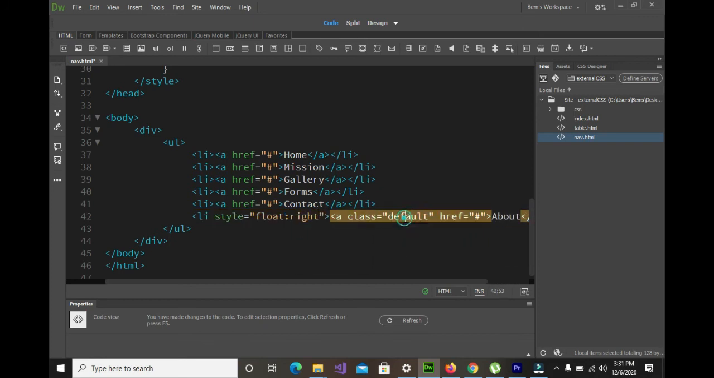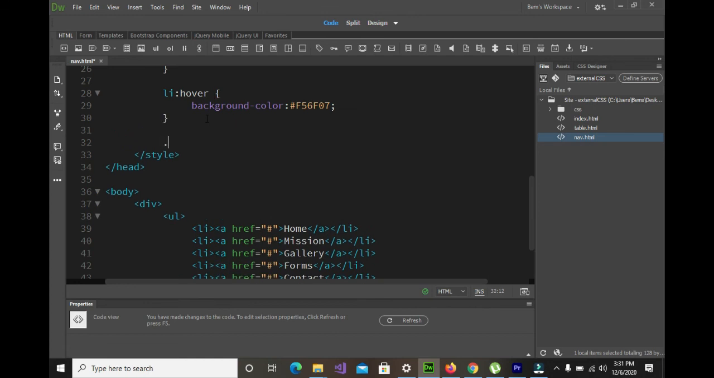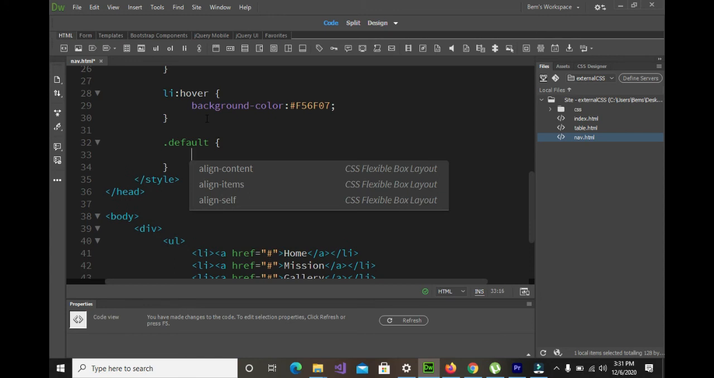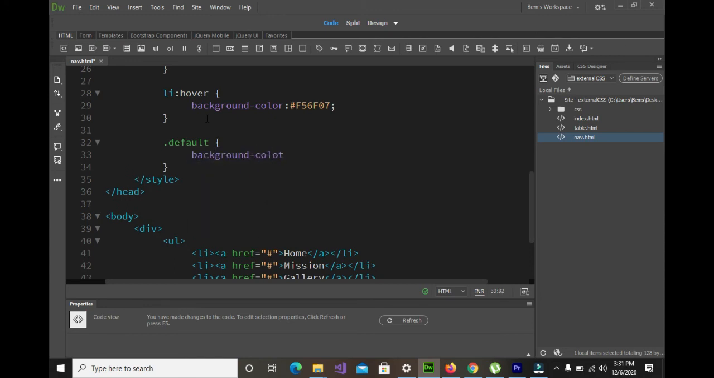And then we will define the style for this class. Let's write here dot default. So we will turn the background color into green. Let's save the changes, go back to our browser, then reload. There you go. So we now have a nice looking navigation bar.